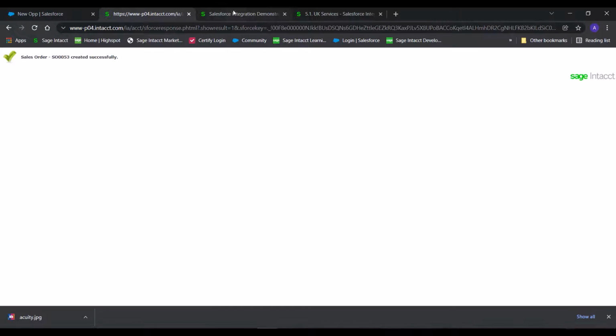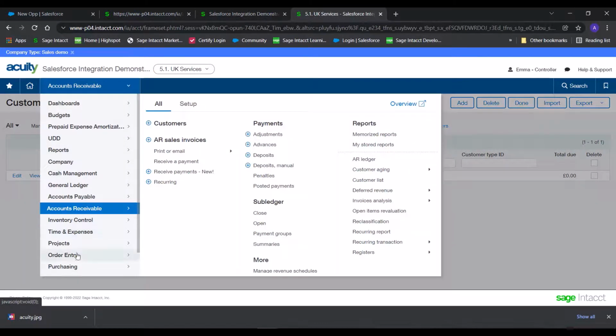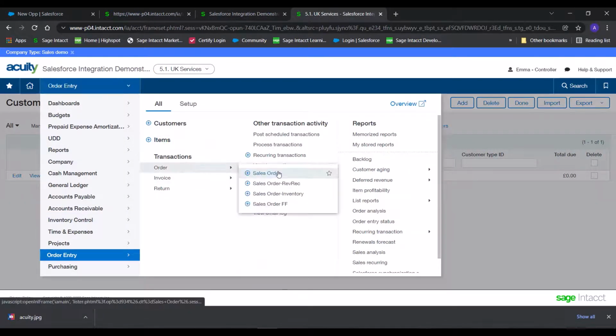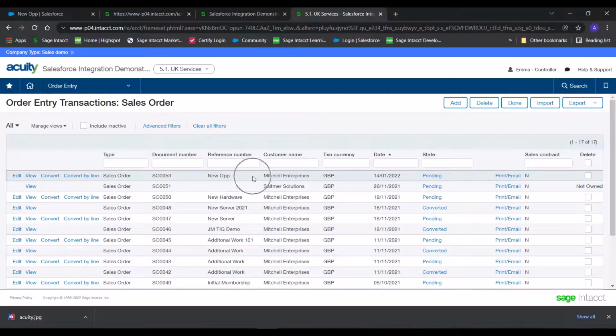So again, if we come back into Sage Intacct and go and have a look at our list of sales orders, what you'll be able to see in here is a sales order that we've just created. It's got a reference of new op, which is what we put on the opportunity in Salesforce. You can see it's for this particular customer, and everything else has come through into the system as well.